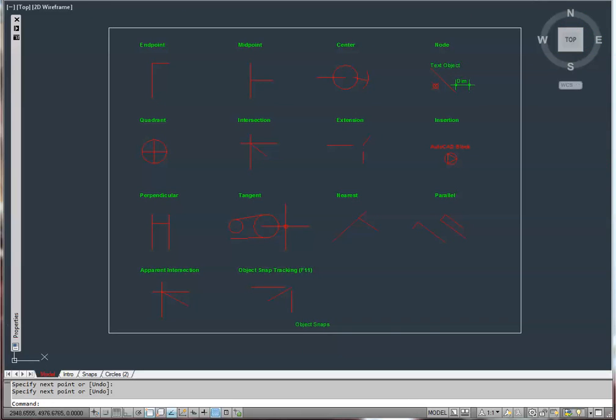Well, that's object snaps. I think we've pretty much covered everything here. Yeah, brilliant.